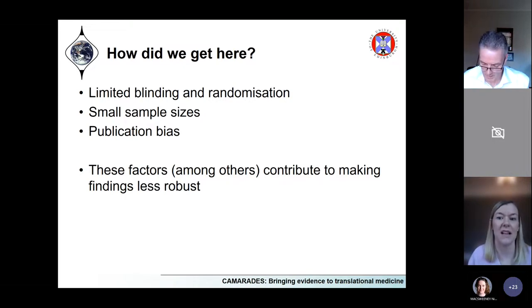And finally, the other issue that we'll discuss today is publication bias, where the outcome of an experiment or study influences the decision whether to publish or disseminate results. We know that statistically significant results are more likely to be published, which means that the available evidence is not a true representation of all the evidence that has been collected. And one thing that we can do to combat this is the use of pre-registered protocols and also study registration. So this can help us protect against publication bias. These factors, among others, contribute to making findings less robust.